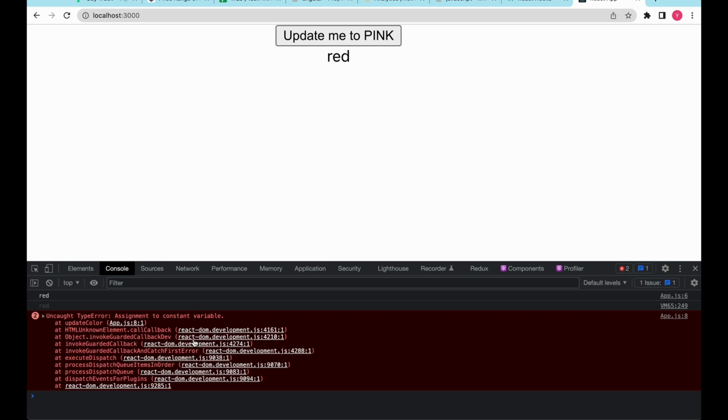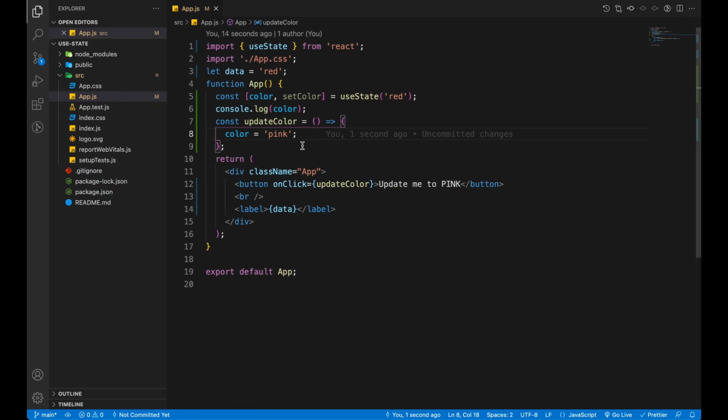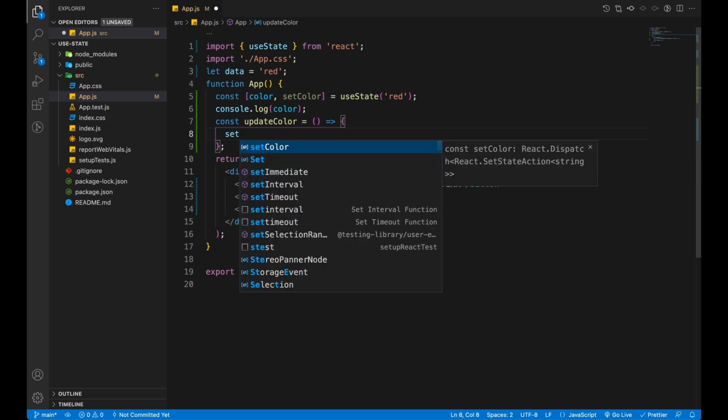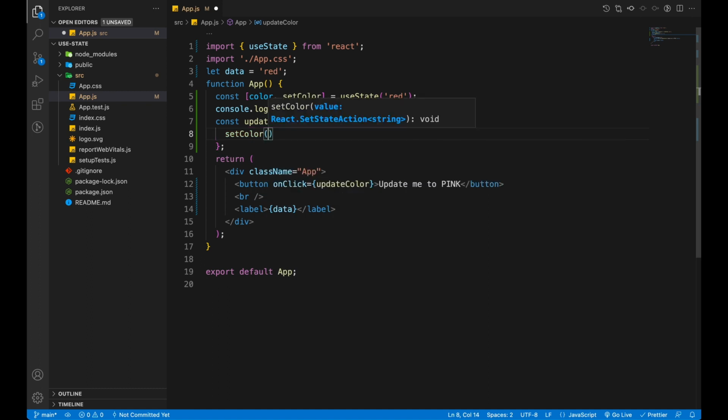Now you can see that uncaught type error, and the error is assignment to a constant variable, right? The error is occurring because that is not the way you update a state. That is not how we update a state, because to update a state we are given a function which is called a setter function, right?